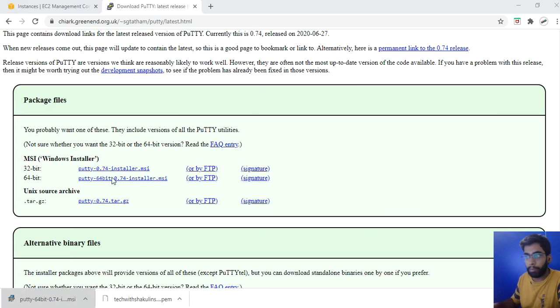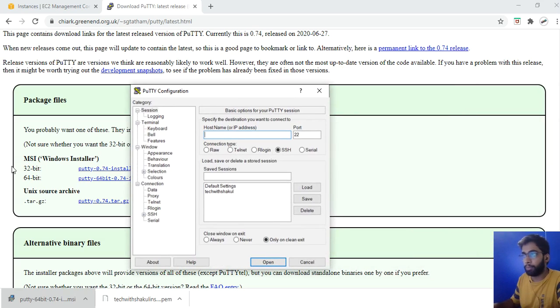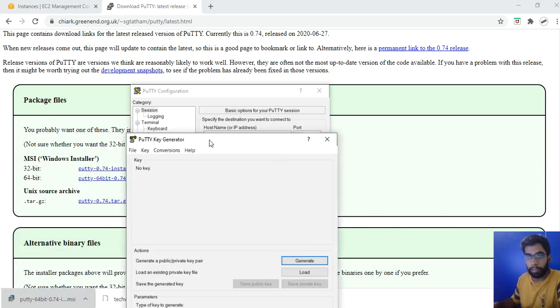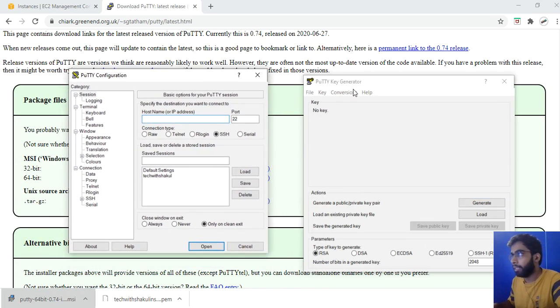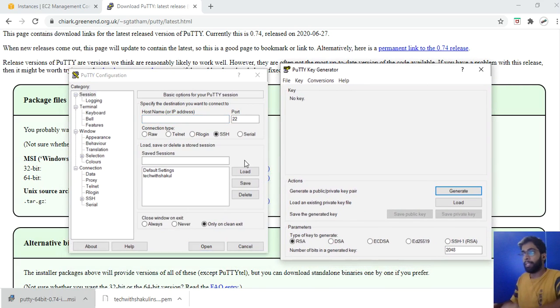Now PuTTY is there. PuTTY comes with something called PuTTYgen. If you search PuTTY in your system, it will also give you PuTTYgen. So I'll also open PuTTYgen if you want. Yeah, so these are the two terminals which I have. This one is for PuTTY, the other one is for PuTTYgen.